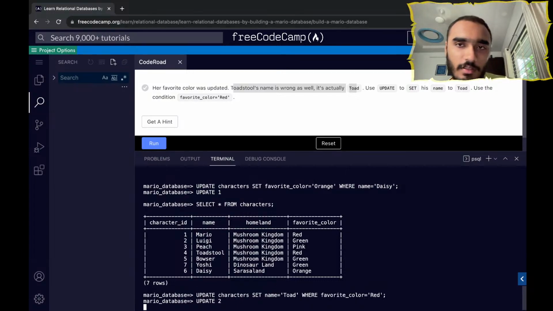So it's a test for us, is it? Set name as Toad where favorite color is red. Bro, we have two red colors. And it updated two values, didn't it? What does the error say? Character should have the correct row for Mario. So I don't think there is a Mario anymore.